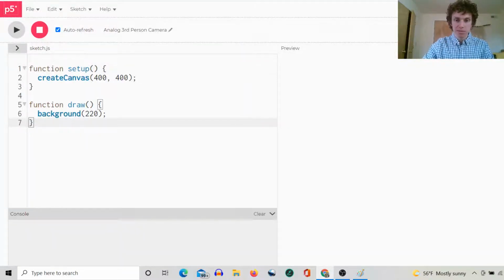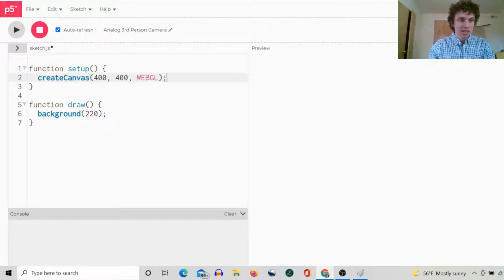Okay, so today I'm going to build an analog third-person camera controller in p5.js. I did a video on this yesterday, but I wasn't very clear and didn't really get into the camera stuff very much, so I want to do a better job of that today.